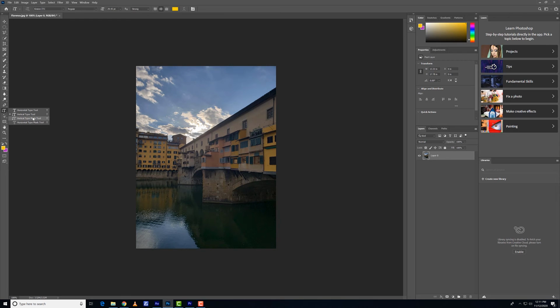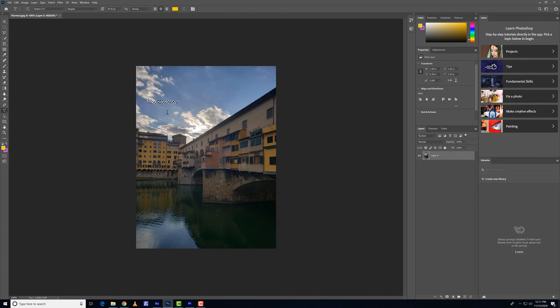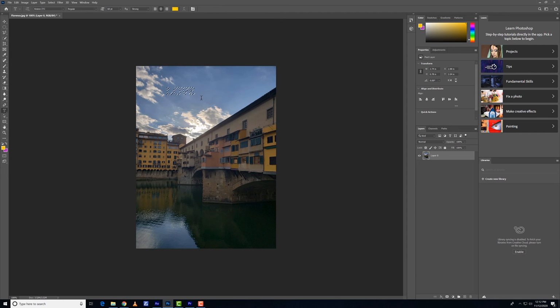And then we also have our vertical type mask tools and our horizontal type mask tools. And these are the exact same as the original tools, the normal horizontal text. The only difference is that your letters will appear as masks. So selection areas, let's type a little bit bigger so you can kind of see what happens. So your letters appear as selection areas instead of as physical letters on top of your image.